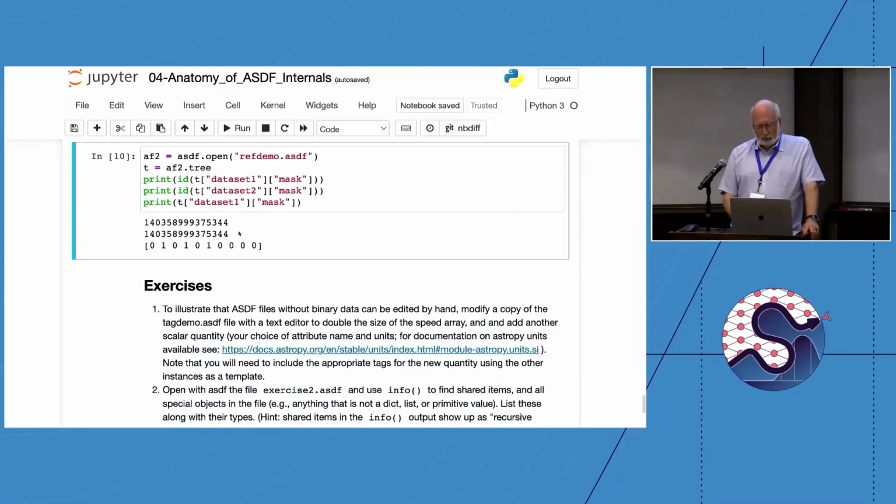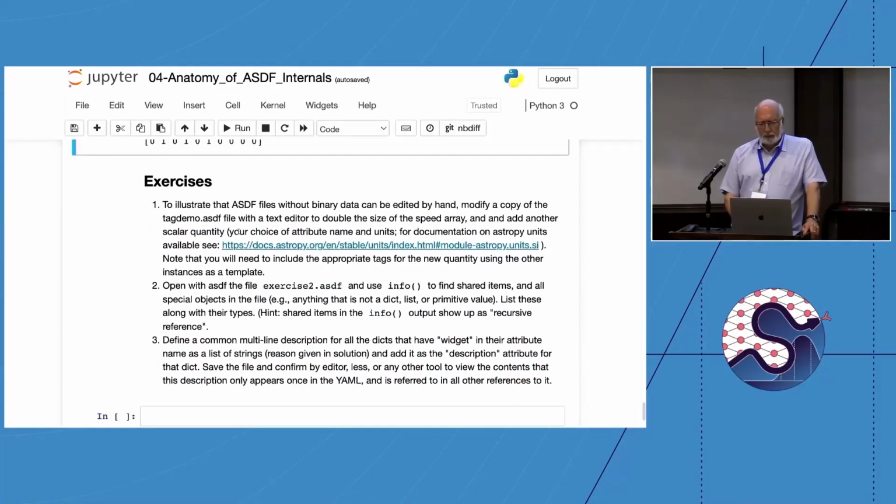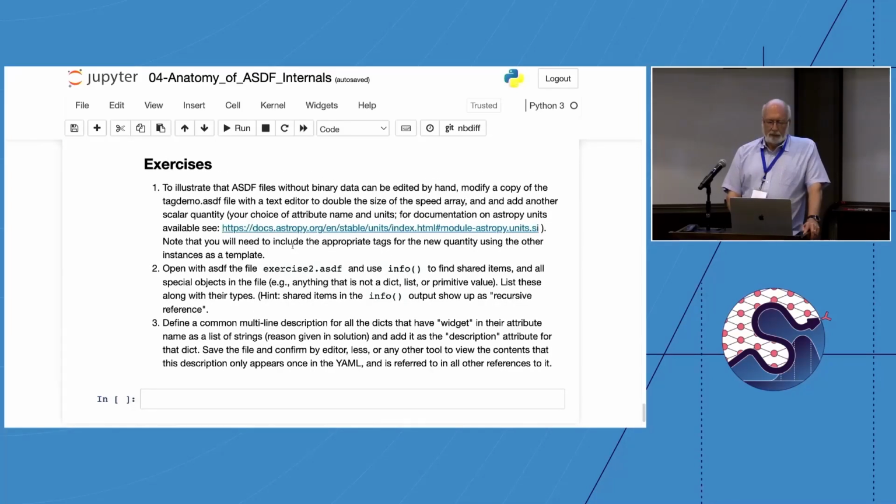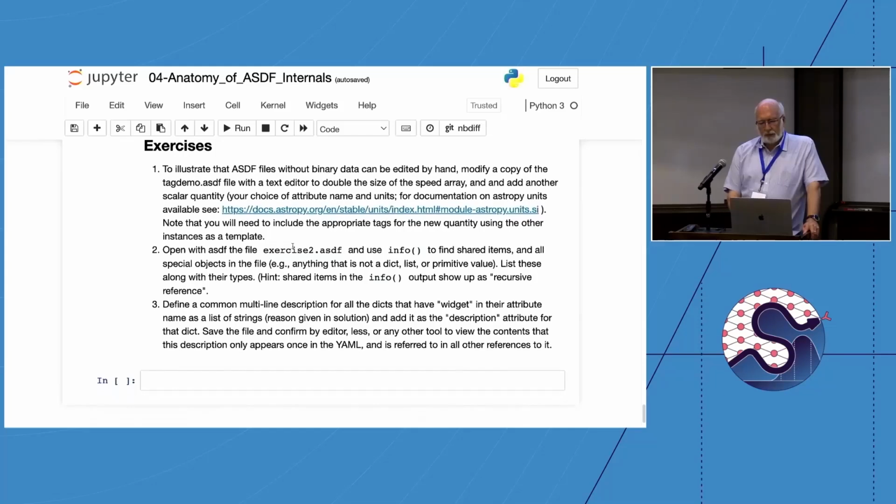So at this point, we're gonna do some examples. In order to do this first one, you'd have to execute the cell in the notebook to get the tag demo file to do editing on. The idea is to add something to it, add another scalar quantity. You're going to have to label it with the appropriate tag, the way you saw it in that file. That's something you have to get right in order for that machinery to work, and that's a little bit tedious. Normally somebody would not be doing this by hand editing, but at least this will show you how the structure all works.